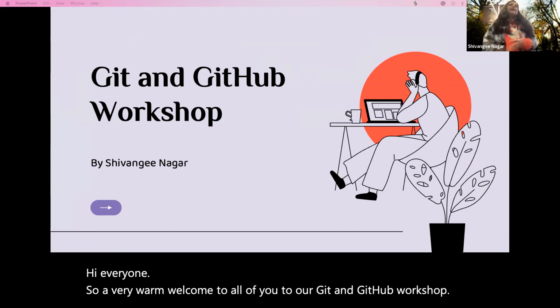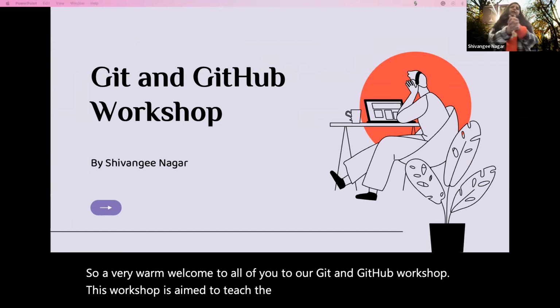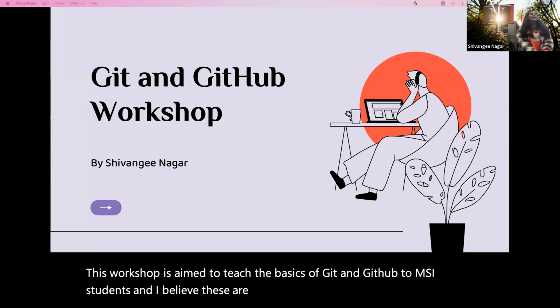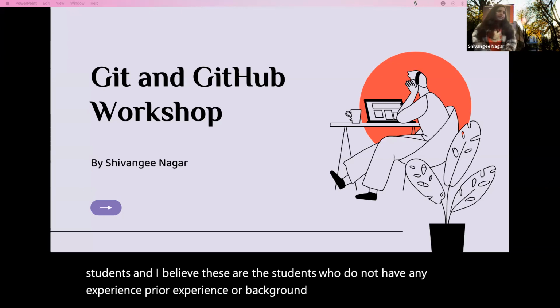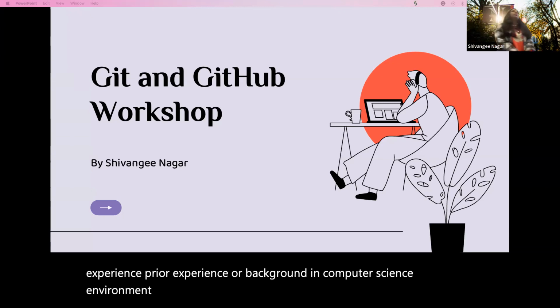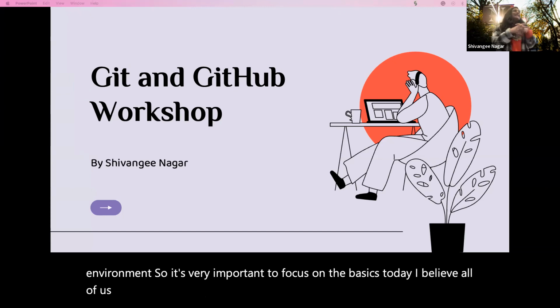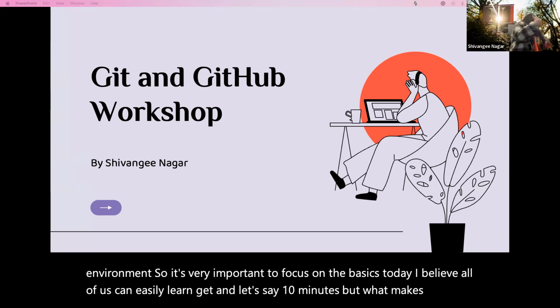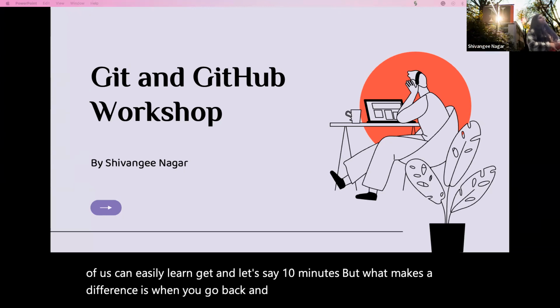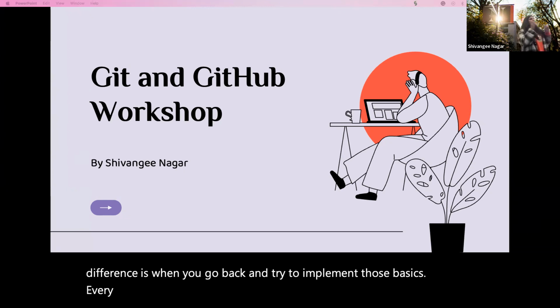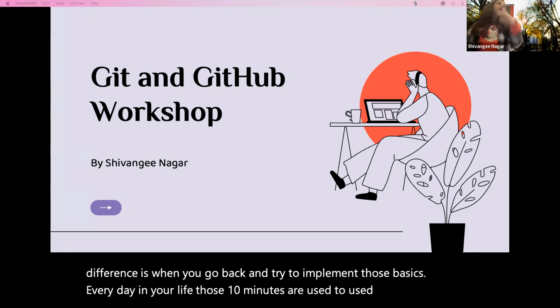This workshop is aimed to teach the basics of Git and GitHub to MSIS students. And I believe these are the students who do not have any prior experience or background in a computer science environment. So it's very important to focus on the basics today. I believe all of us can easily learn Git in, let's say, 10 minutes. But what makes a difference is when you go back and try to implement those basics every day in your life. Those 10 minutes are used to put it to use every day.